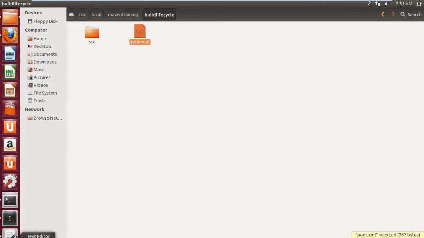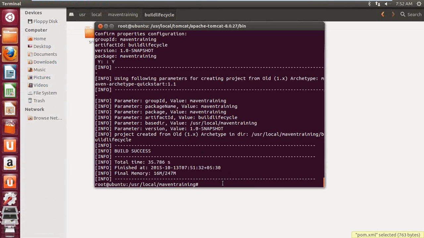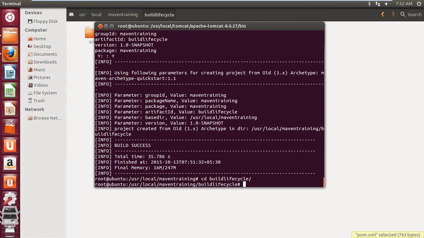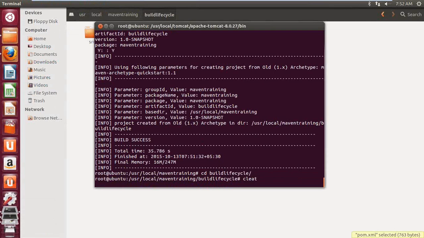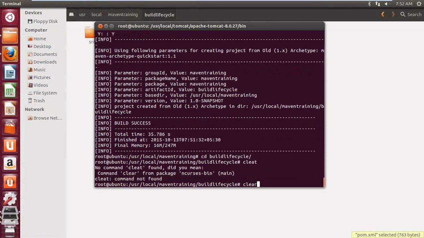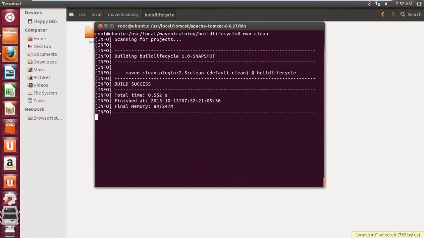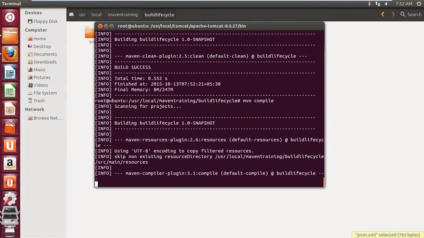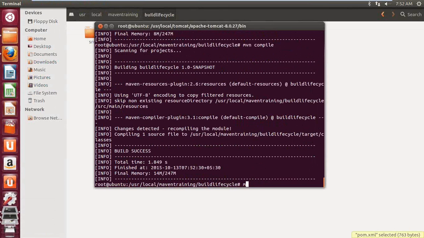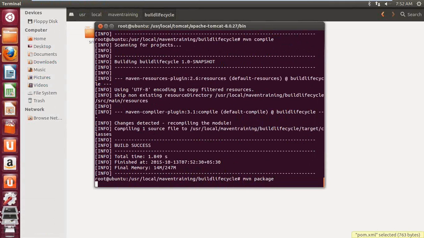So how can I build this one? We have to change to the buildlifecycle project, and then run mvn. If you want to delete the target directory, we have to run the clean phase. If you want to compile the source code, you have to run the compile phase. To generate the package, mvn package. It will generate a jar file.